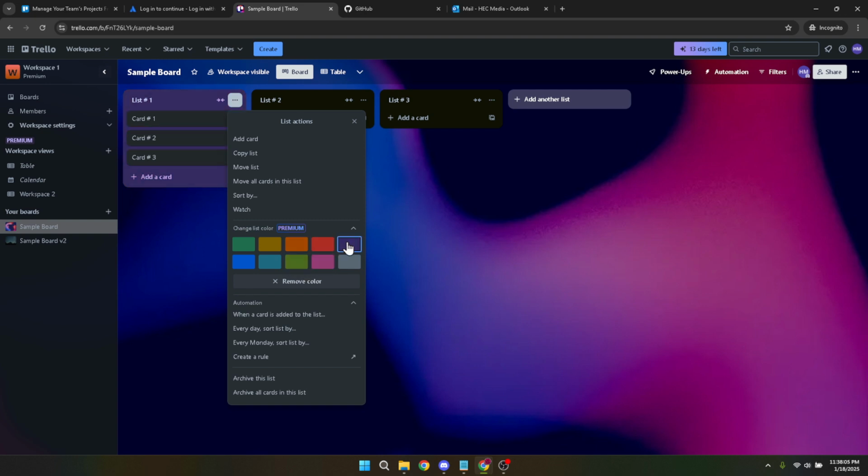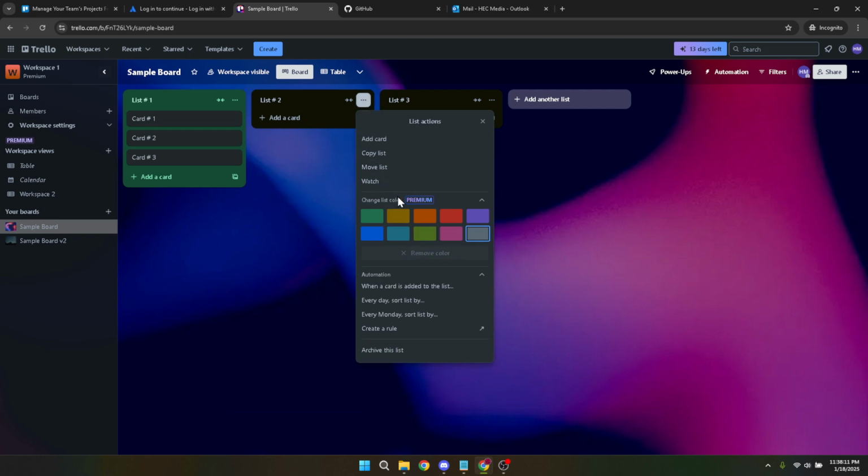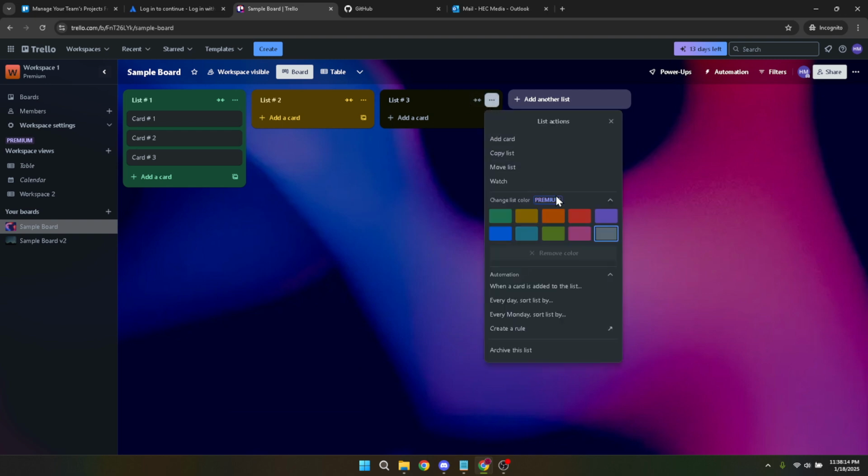Perhaps you're working on a project that requires high priority tasks to be marked in red, or maybe you just love a specific color that inspires productivity. The flexibility is at your fingertips to make your Trello experience as personal and effective as possible. Once you click on your color of choice, the change will be applied instantly. The selected list will now have a new background color, making it stand out and easier to identify.